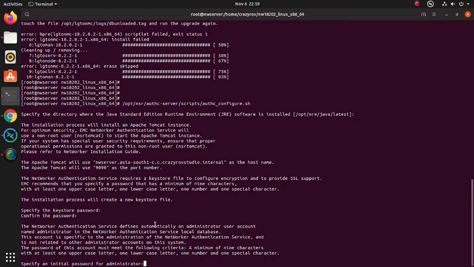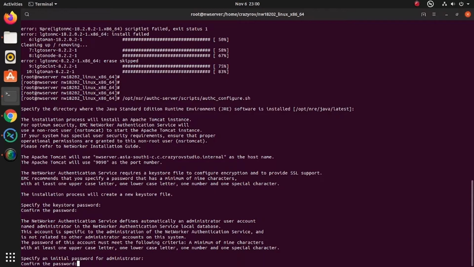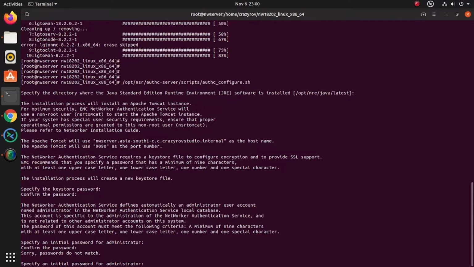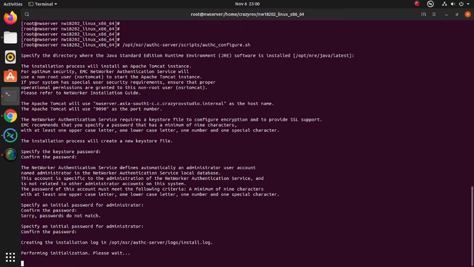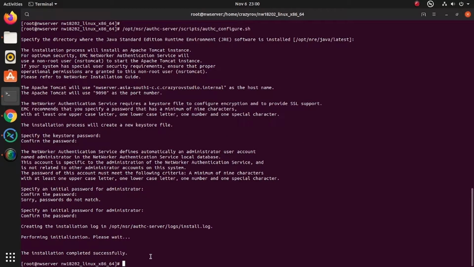Now it is going to ask you for the administrator password. The administrator is nothing but the administrator that will be used on your NMC if you are integrating this particular OTC with your NMC. The administrator password or the administrator user can later be used to create the other users in the NetWorker environment. So let me go ahead and give a password here. All right, that is done. Okay, so the installation is complete.